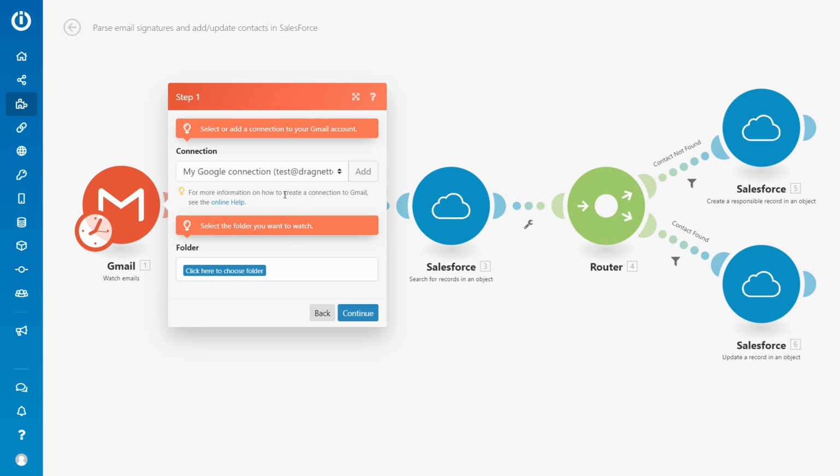So now what we need to do is select the Gmail connection. If you already have one set up like I do, then it will auto-populate in here, but if you don't, you just click Add, and it will prompt you through selecting the account that you want to add to your Integromat workflow. Then we will pick the folder.